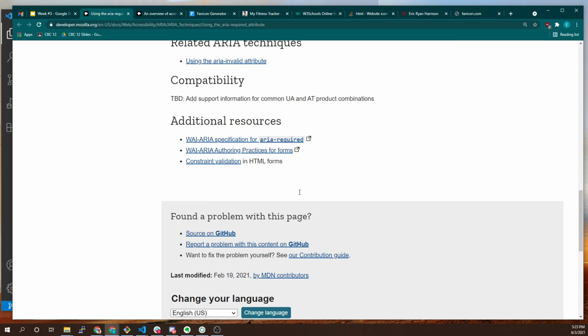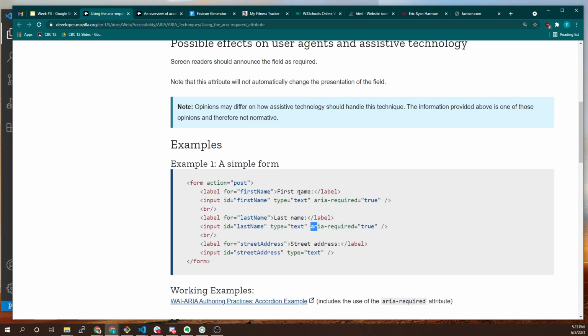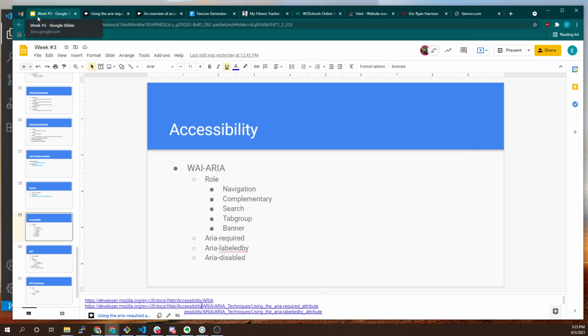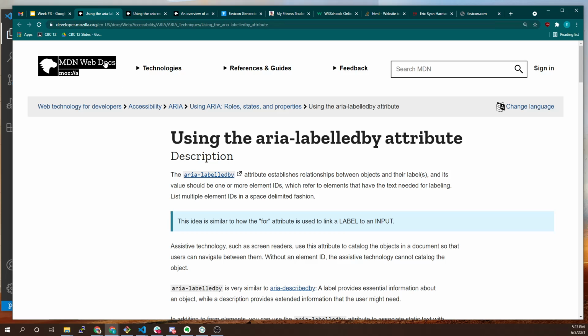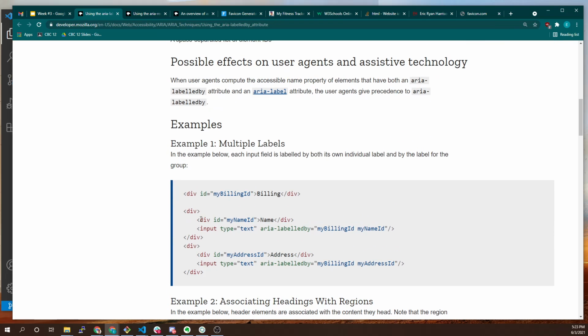Area required is one of the more useful things. You're probably going to use it pretty frequently on your inputs. Another one is when we've been working with labels, right? We've been working with labels on our inputs, right? So the label element is an excellent element and should be used in conjunction with this area labeled by field, right?